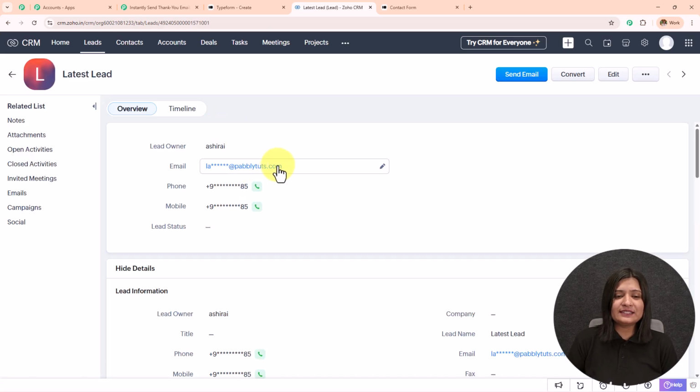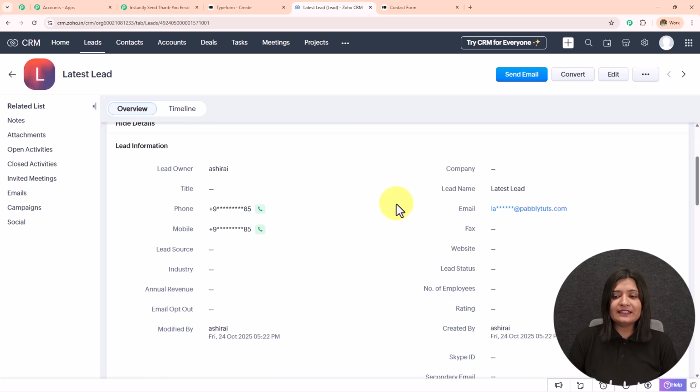If I open this, you can see the email address which we entered was this latestld@pabblytudes.com. This 85851 was the phone number, and then the name was latest lead. I'm going to open my mailbox now.